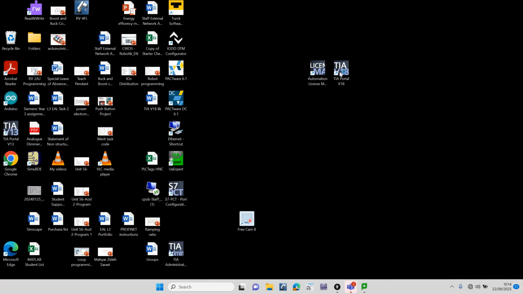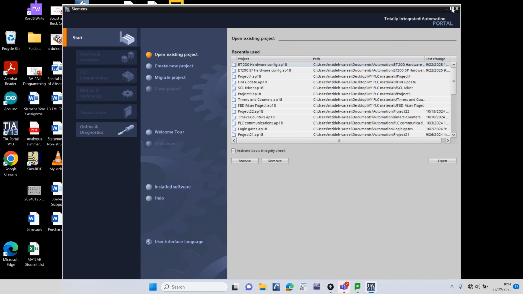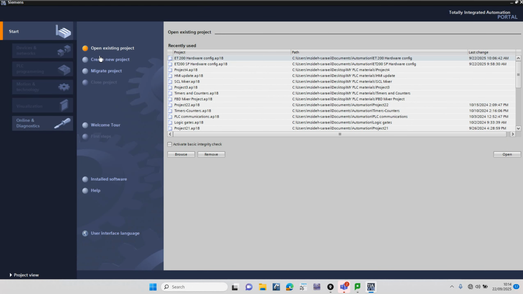So, first thing that we need is to open the TIA Portal software. I've got version 18 installed on my computer. As I explained in the previous video, basically we have got 3 different options at this point. Open an existing project. So basically you can click on any project that you have done previously and then press open.